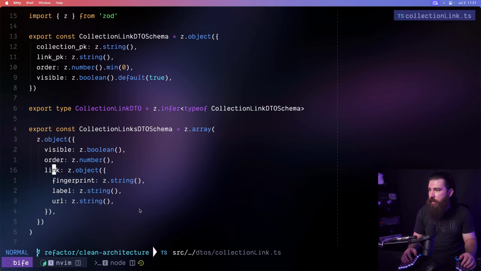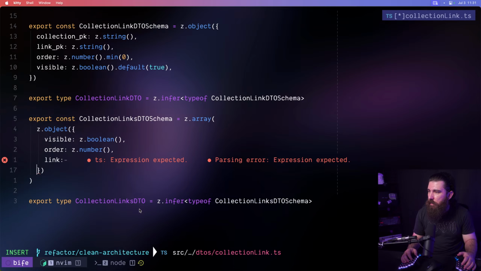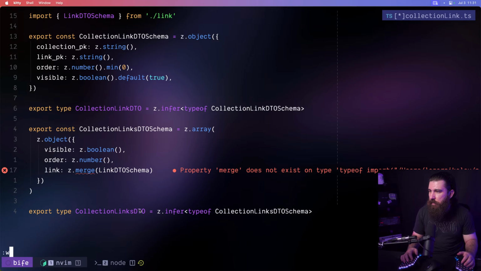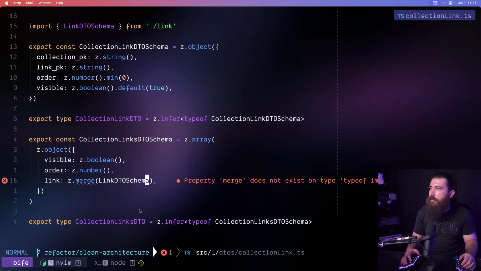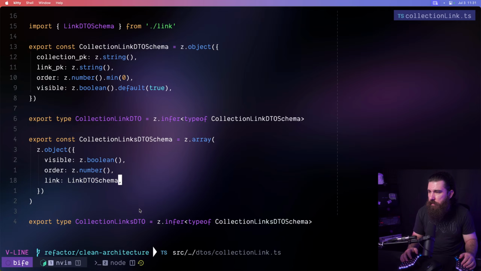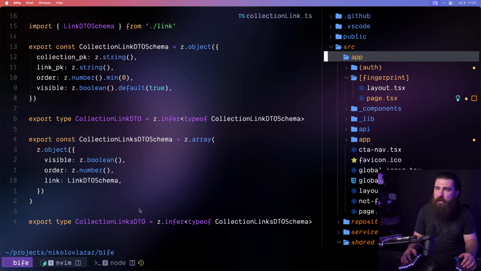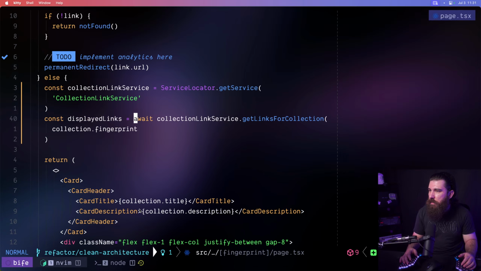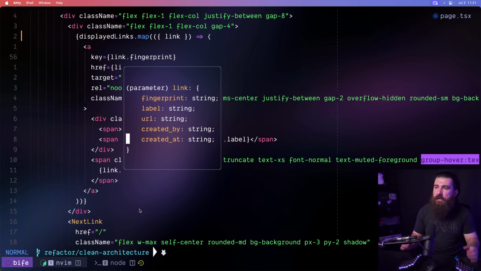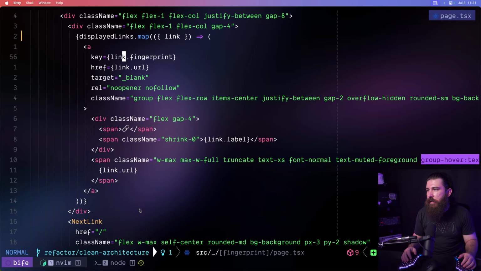Check this out. I'm going to bring in the link DTO schema, and I'm actually going to do z.merge, right? Link DTO schema, and bring it in. Merge does not exist. Of course it does exist. Let me see. Or can I just, I don't need to merge this. I actually just do this, and we're all gonna be happy. Let's go back to the page. There it is. Now link contains the full link data.